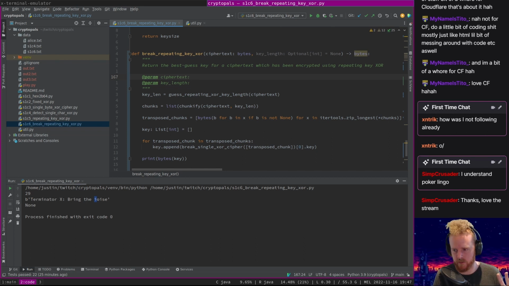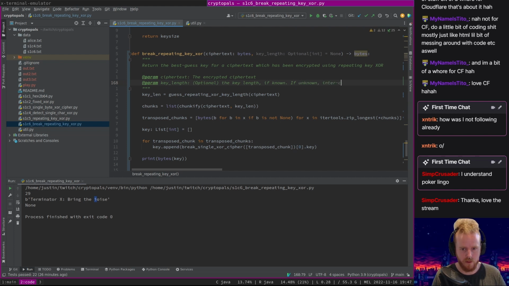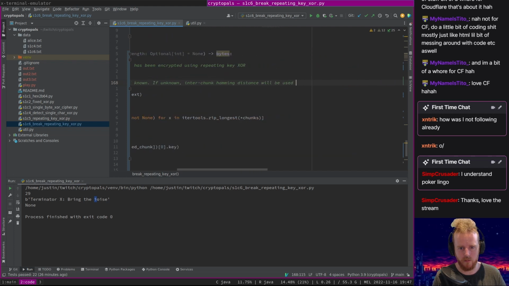I'm going to add some documentation about what the parameters mean, just because this function is getting a little bit wild. Ciphertext: the encrypted ciphertext. Key length, optional: the key length, if known. If unknown, interchunk Hamming distance will be used to derive it.